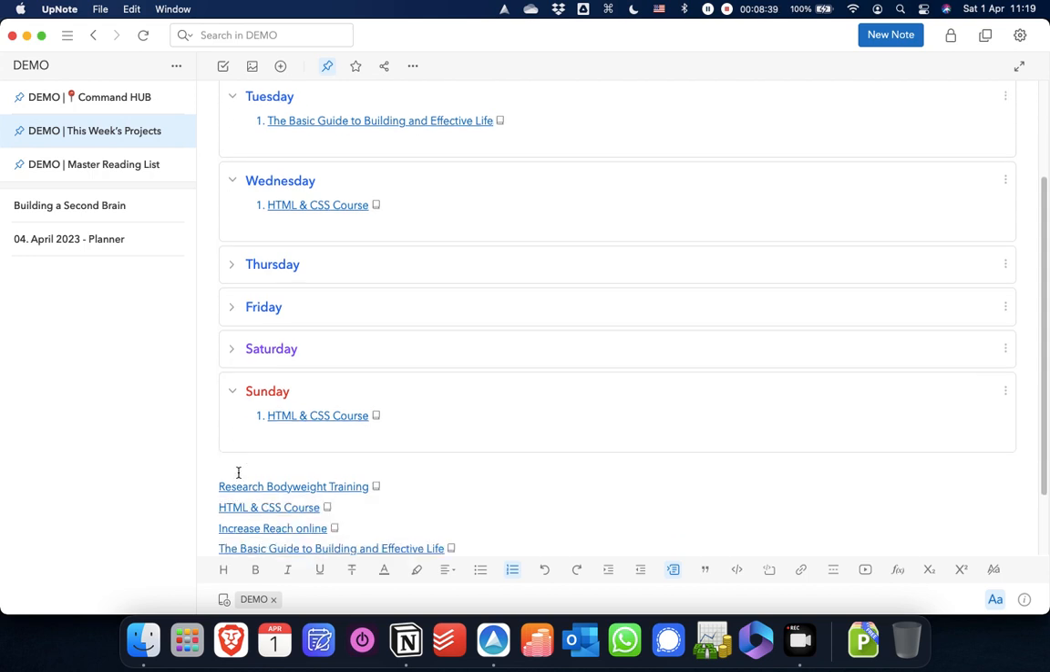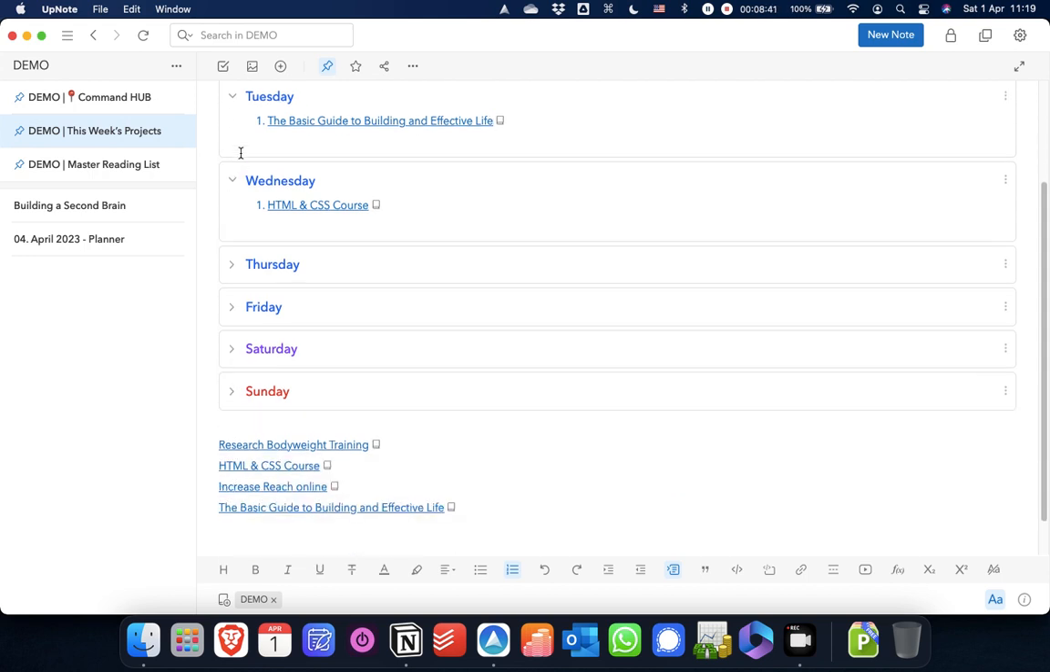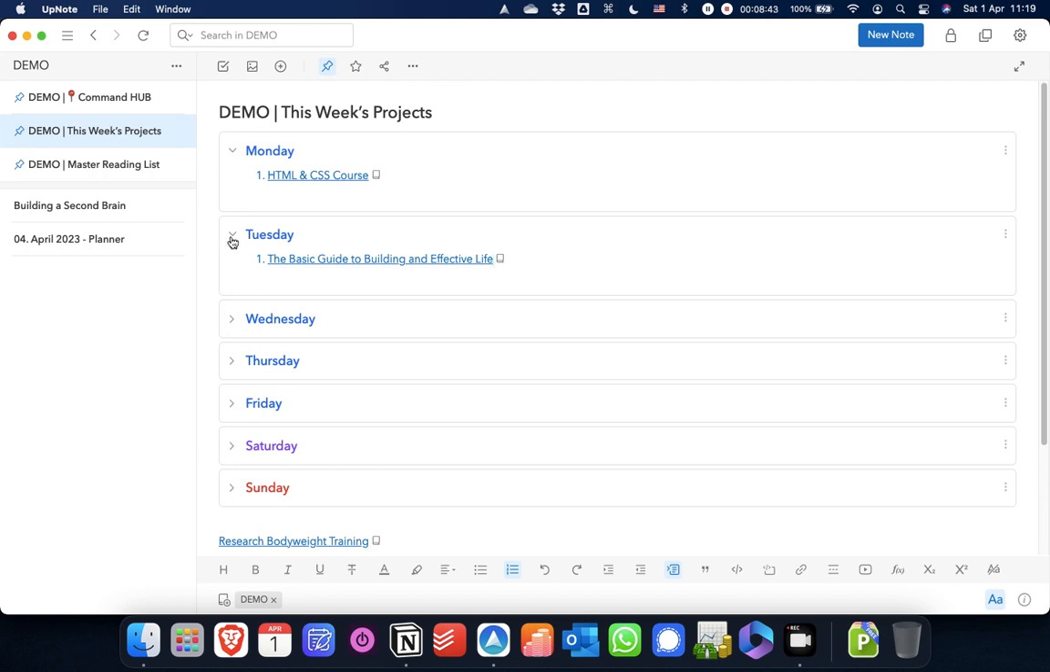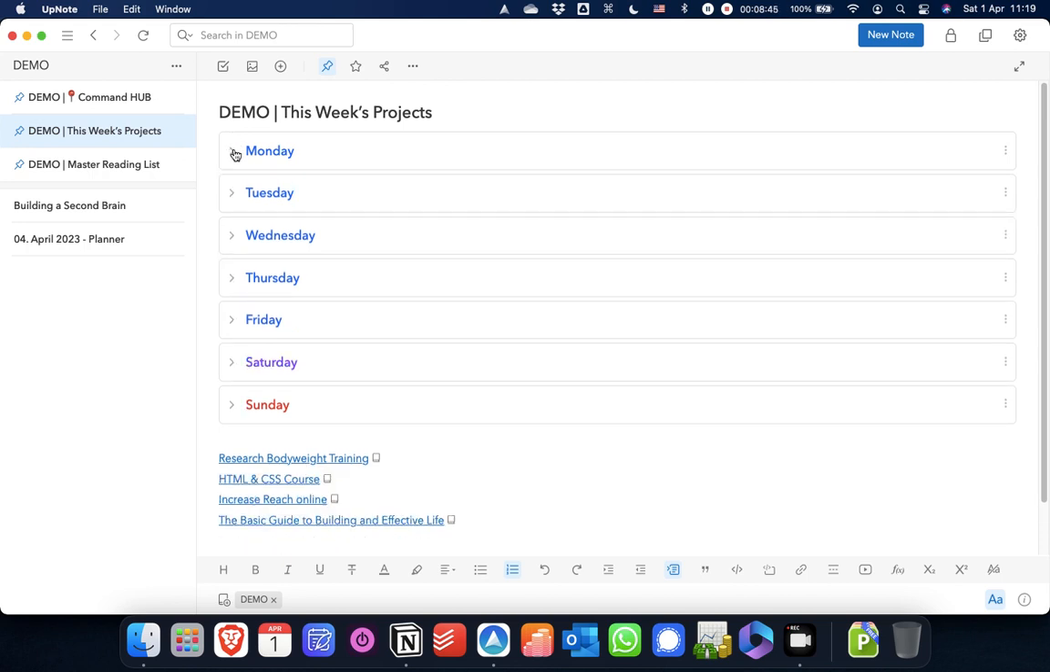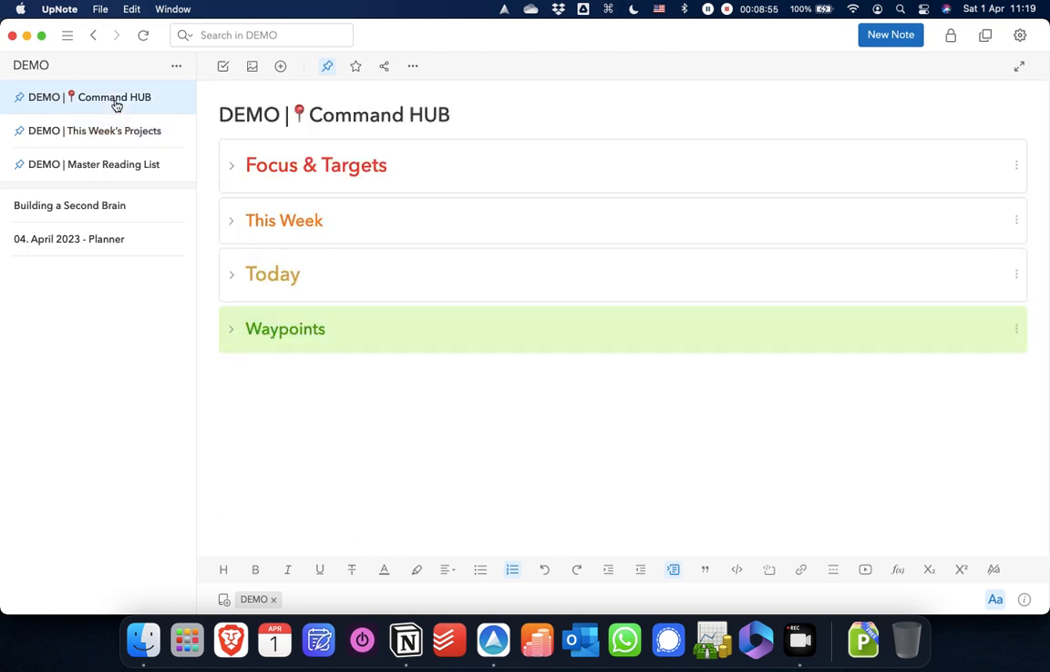The reason why I do this is it helps me focus through the week. What projects am I actually going to work on, and on what days? And this becomes relevant when we get to the main thing that I want to talk about this morning, which is the command hub. Now, this is a demo command hub, so a lot of the text you'll see in here is placeholders.